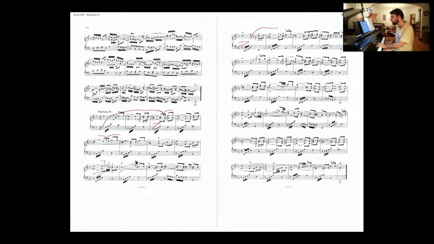The funny thing is that these phrases are always ending with those four notes. Like here.